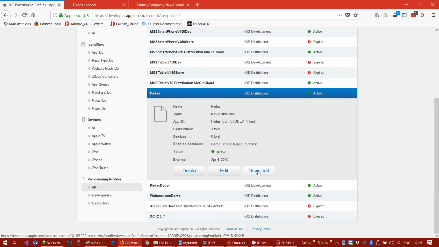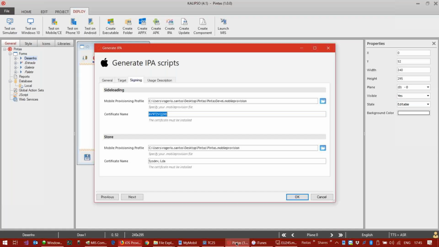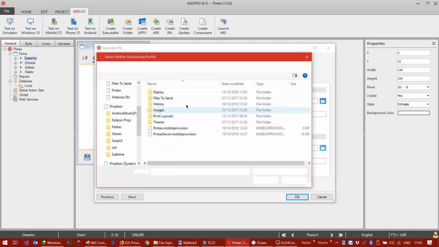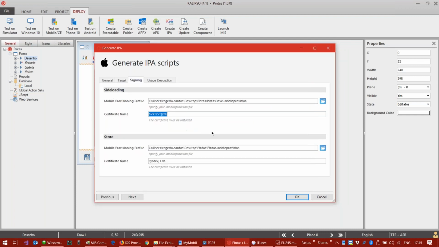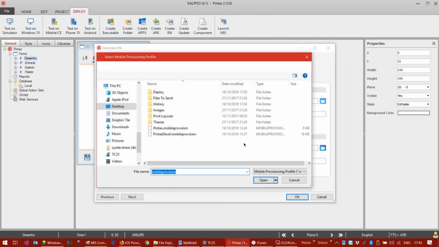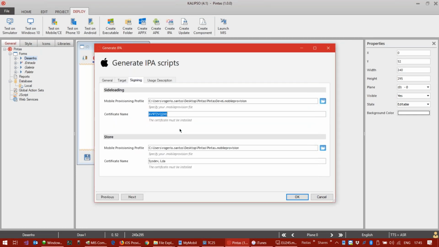So I would simply download this to my computer, to the Windows computer, because I need to find it here. As you can see, for development, I have this one, and for publishing it, I have this one. So now I have all the things that are necessary to generate an iPhone application. I believe I have some questions.